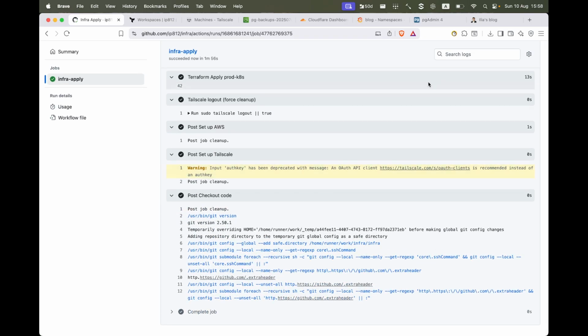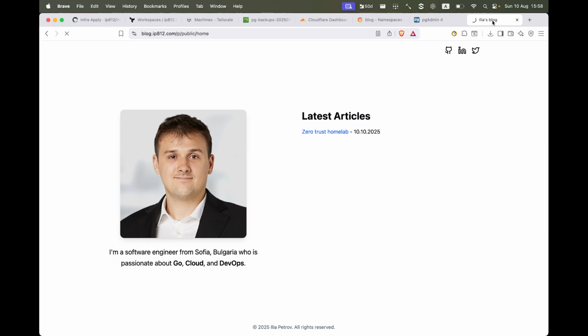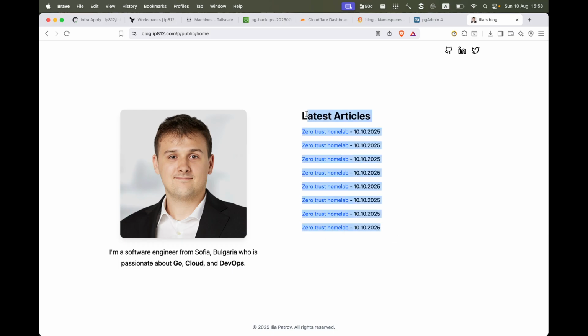And yeah, this is done. So now if you refresh, yeah, everything is updated. Yeah, I will update the UI, but this is for later.